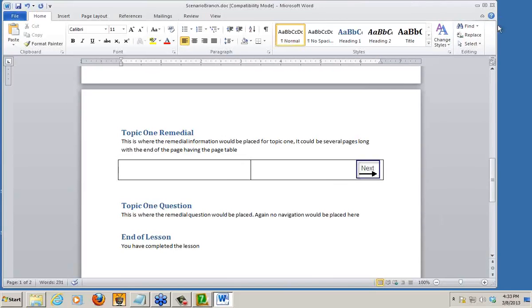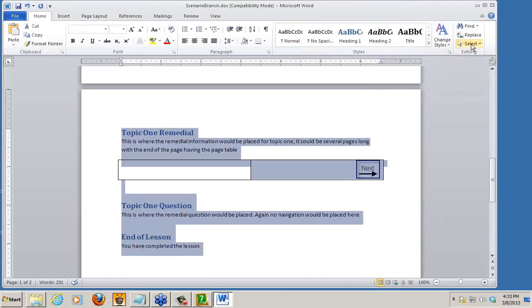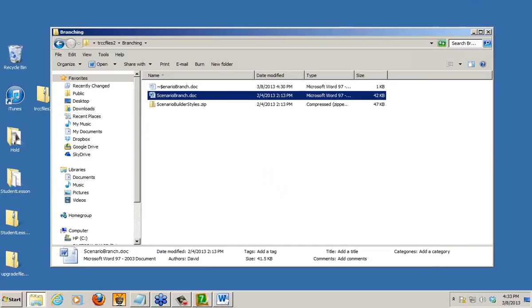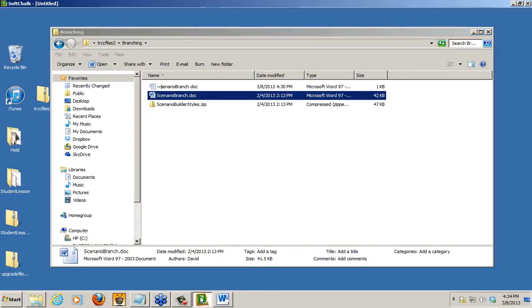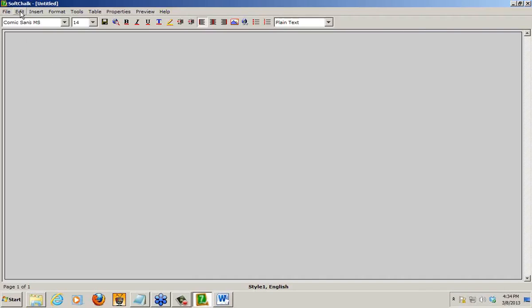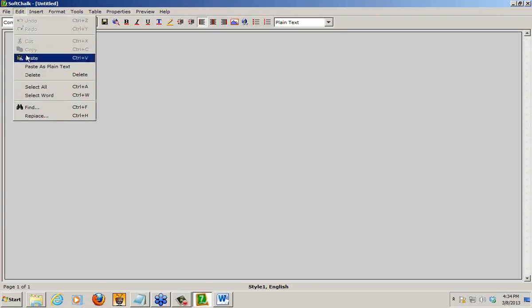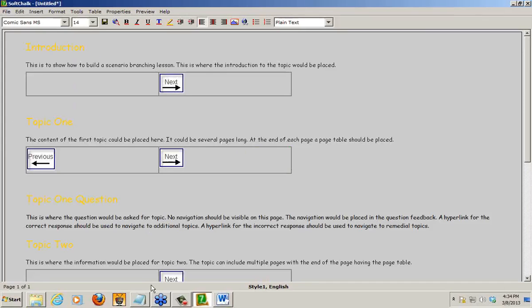Now, what we're going to do is we're going to select all of this content. So I'll choose Select from my editing section of the Home tab, and then choose Select All. Then I'll copy it. I'm going to minimize Word. I'm then going to come down here to our SoftChalk task, and I'm ready to paste. So I'll go Edit and Paste. And there we now have all of our content.